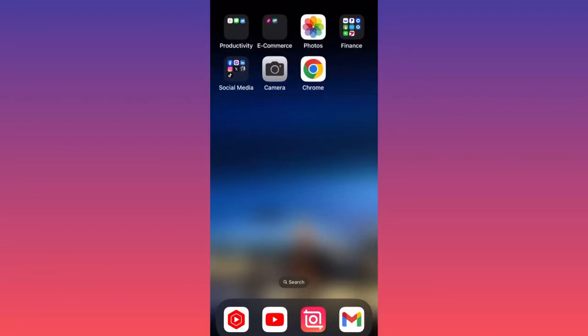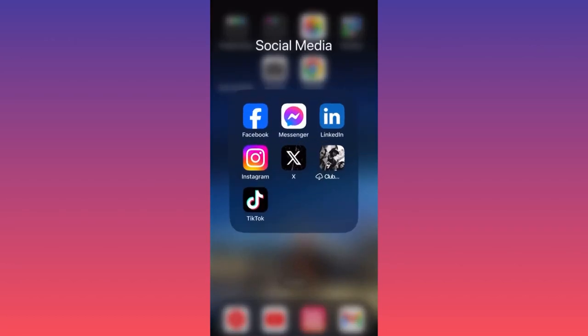Hi guys, in today's video I'm going to show you how you can make your TikTok account private. So you can hide your videos, hide your content, hide your information, and you will not allow other people to download your videos and use your videos. Let's download the TikTok app.